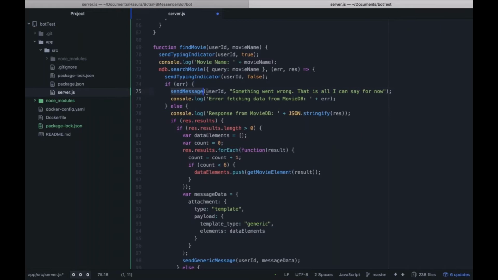In case it was an error, we send a message saying that something went wrong. If you want to parse it better, you can. But for now, the bot will just say that something went wrong, and that's all I can say for now. And of course, you have to send the user ID, the ID to which this message should be sent.